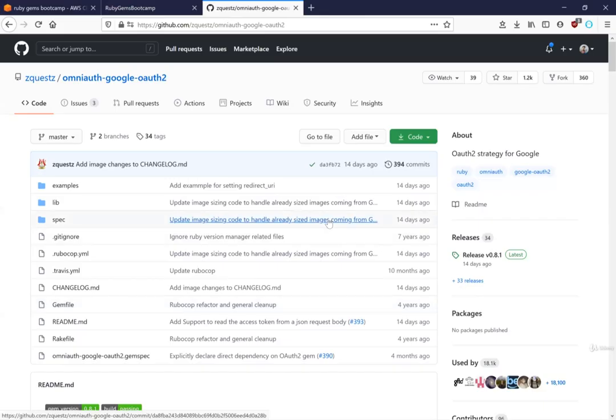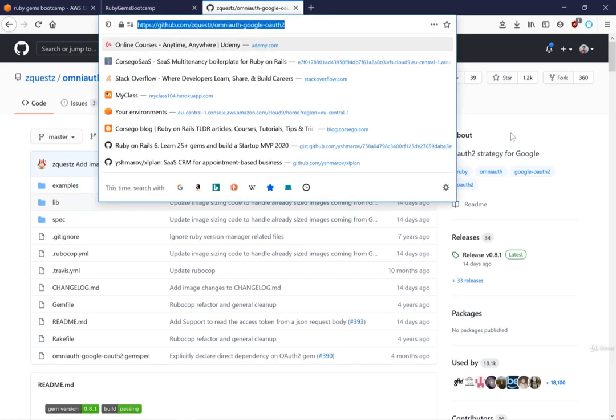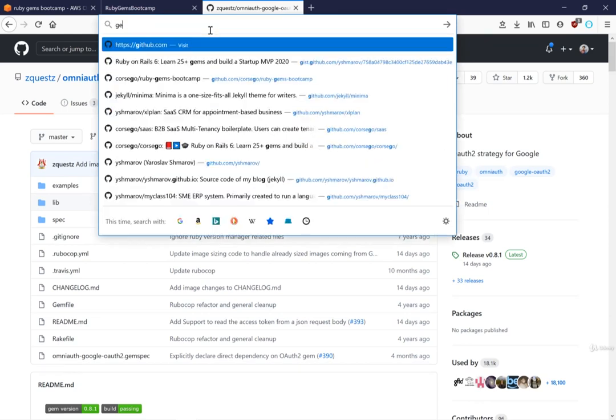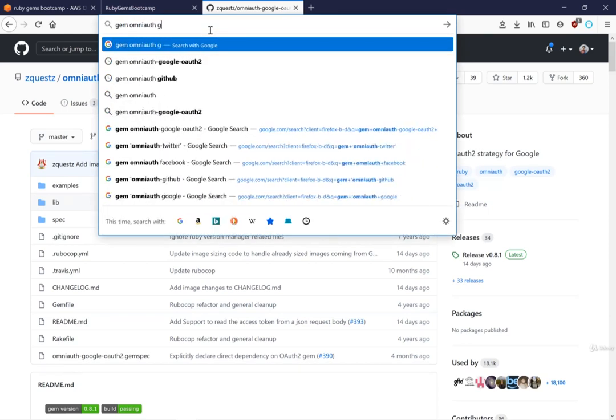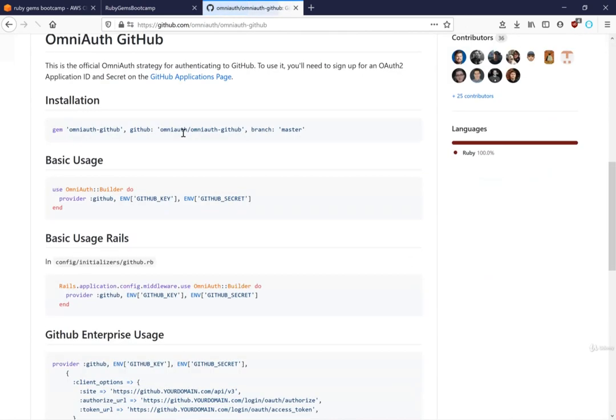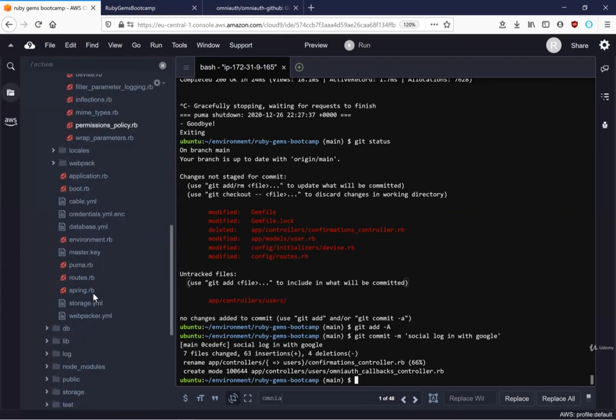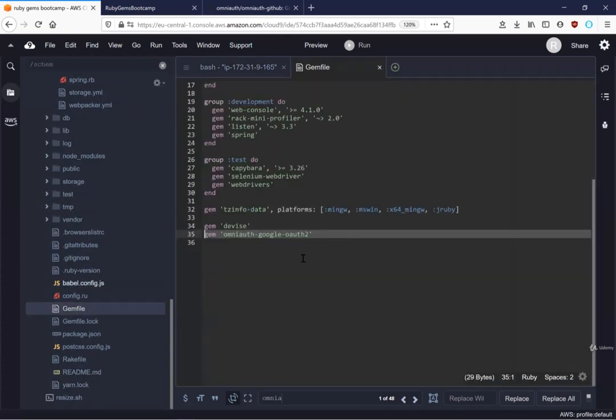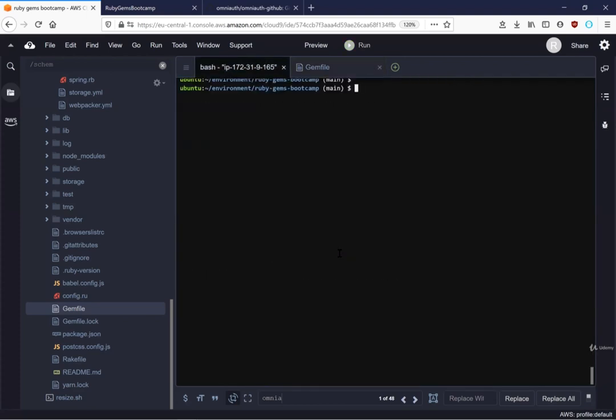Okay, so it was quite easy for us to add social login with Google using the gem OmniAuth Google Auth tool. And now we're going to do something similar with GitHub. So gem OmniAuth GitHub. Here's the gem. And we're going to install this gem. So we're adding it to our gem file right here. And now we run bundle.